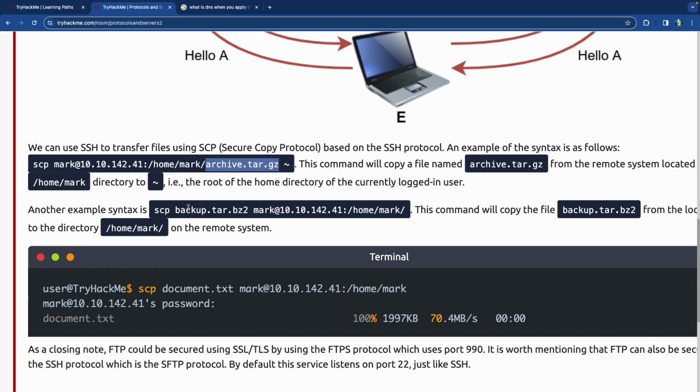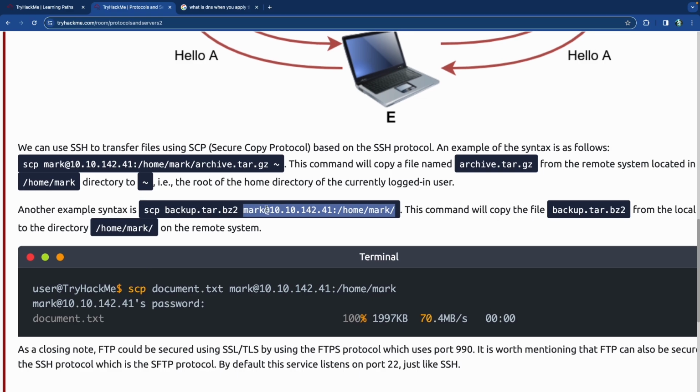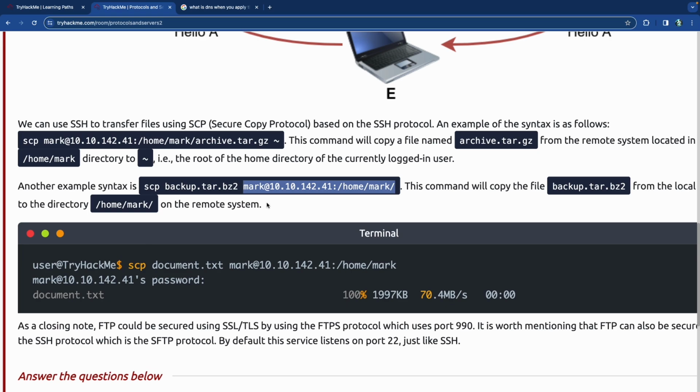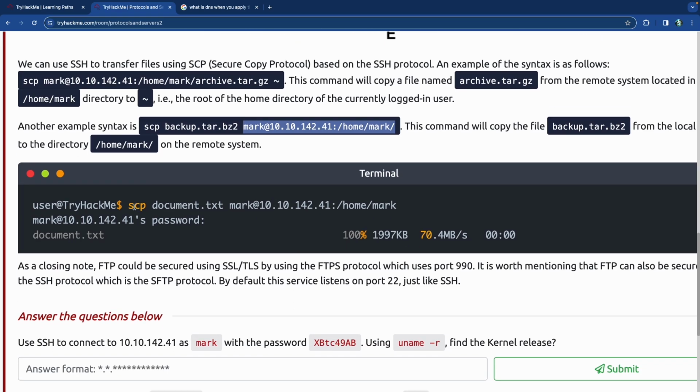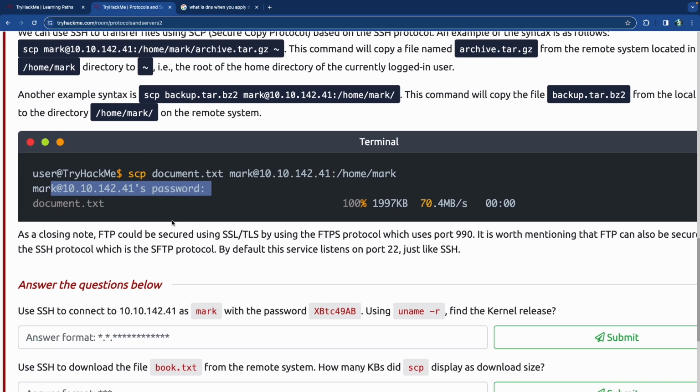Another sample would be the SCP backup, mark and this location. This is taking from our machine, taking this file and putting it inside Mark's folder. It's basically the reverse version of this. And also in this case you need to know Mark's password to be able to do this. So you SCP the document, it's going to go into this location, and it says, okay, what's Mark's password? And as long as you enter it correctly, it's going to send it over.